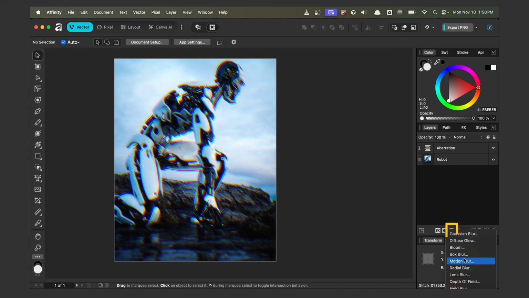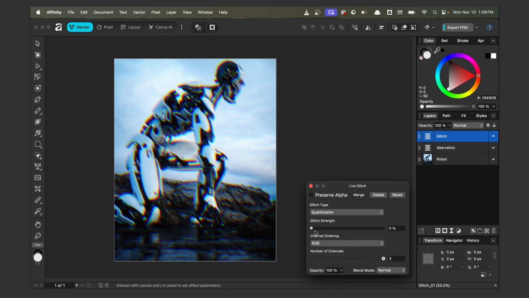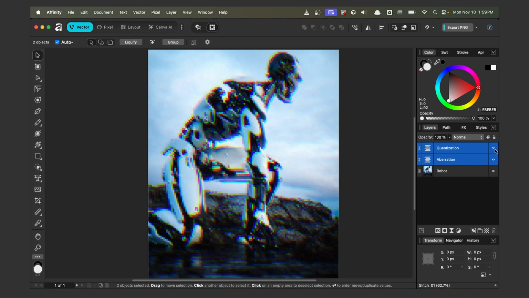Once again, I'll click on the filters. Let's add glitch. And this time I'll do quantization. I'll increase it again. I'll close it, and I can rename it if I like. And now we have the two filters working together. So before, after, before, after.